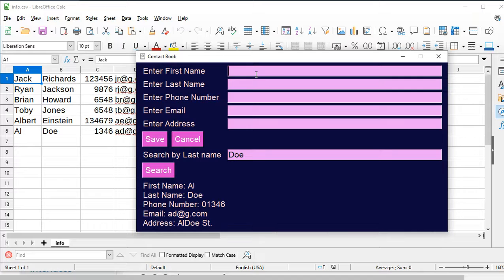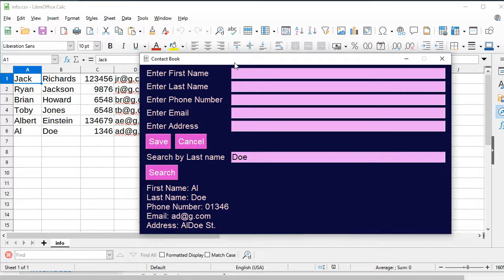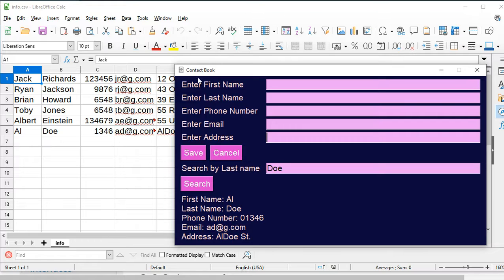For example, I can say someone called, I don't know, Rick, like Rick Gray, and this is going to be like his phone number, rickgray@g.com, and the street is going to be, I don't know, 23 Gray Street, something like that. If I press save, you can see it is saved inside the CSV and the fields are clear. And if I close the CSV and open it again, you will see that information is entered there.